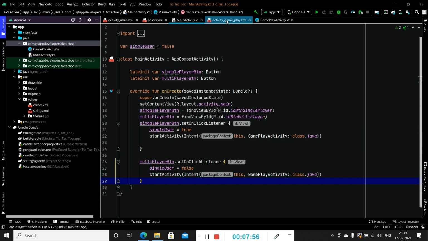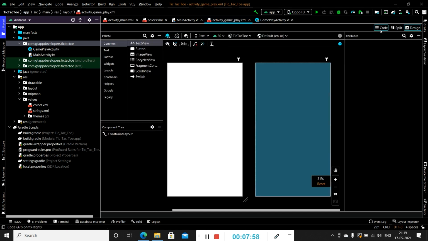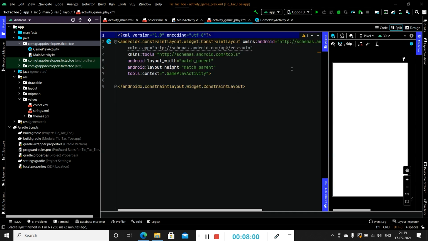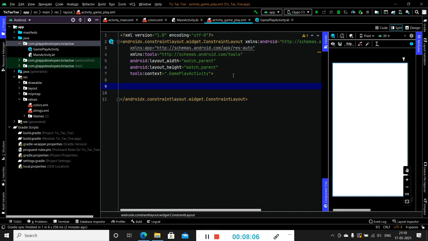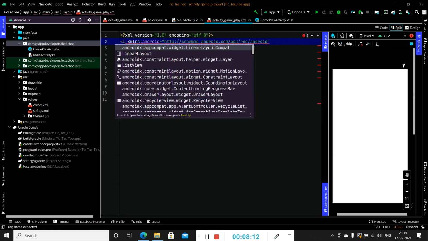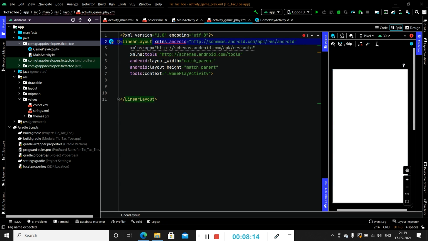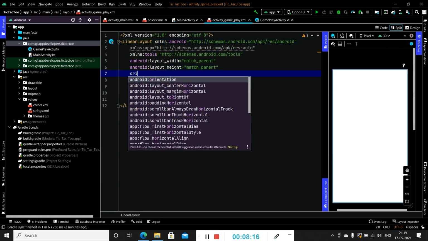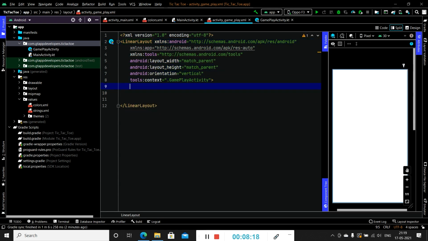Now the activity which we have created is activity gameplay. Inside this we will be creating the UI. We will be creating the UI for our tic-tac-toe game board. So for that, first of all we will change the root layout to linear layout. We will change orientation as vertical.